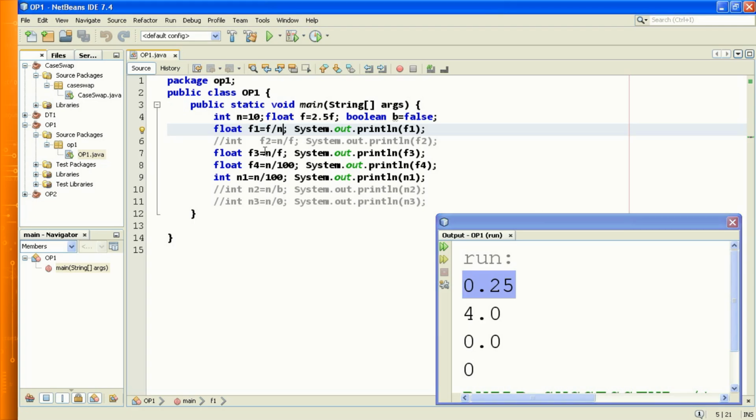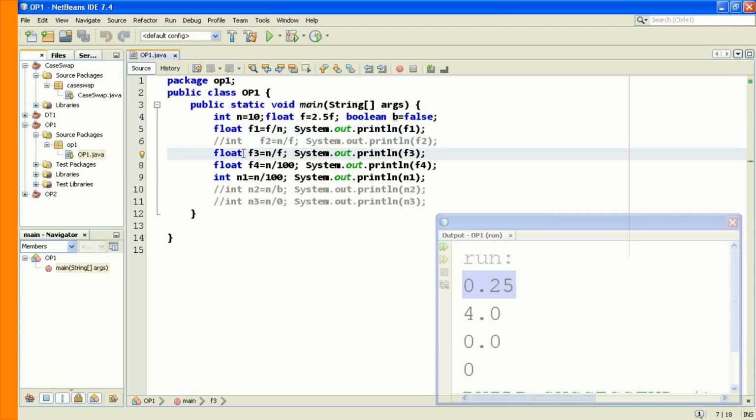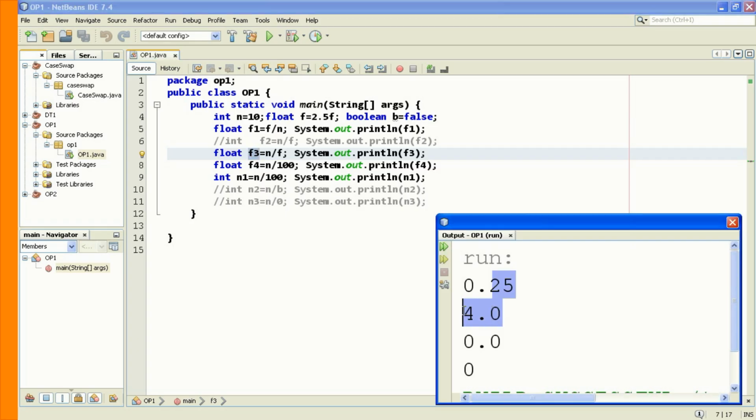The second line is coming from this line. The numerator is 10, and with this 2.5 value, it divides perfectly to a value of 4. This return type is float, so it can come as 4, a perfect 4, and it will depict as 4.0 because the return type is float.